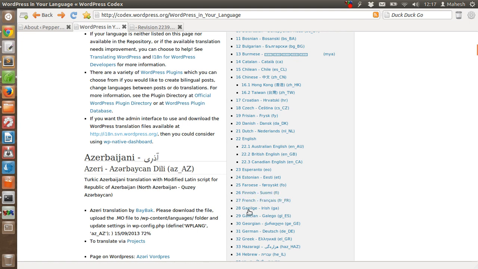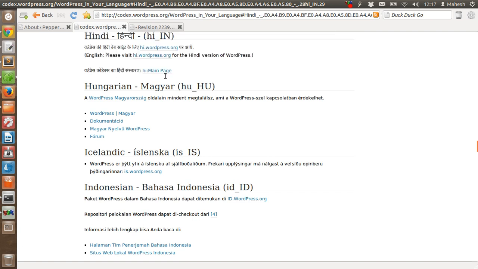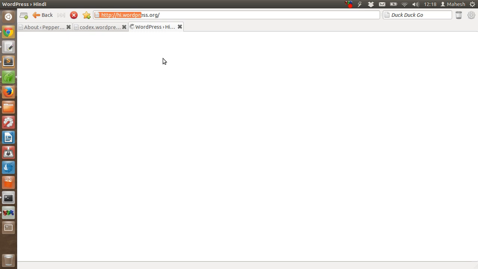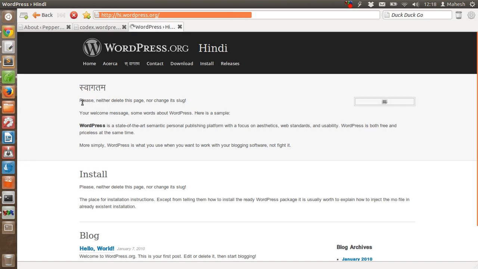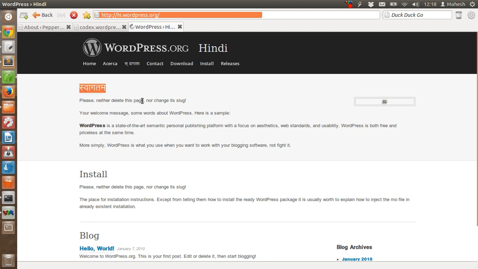So let's start here and find the Hindi language. As you can see, in order to install WordPress in Hindi, there is a Hindi version of WordPress, which I can just open here. As you can see, it shows the welcome message in Hindi, which is Swagatam, which means welcome. There are a few other changes too, like I can type in Hindi and the browser will display it because of UTF-8.